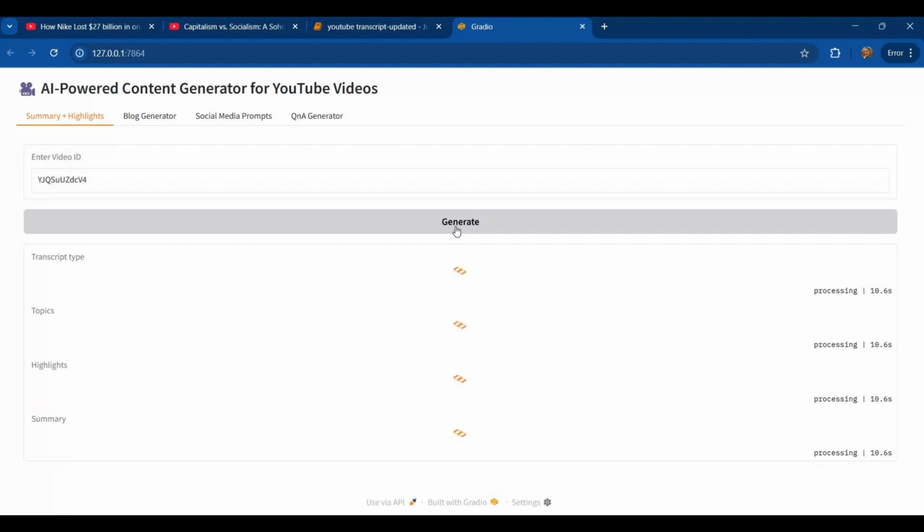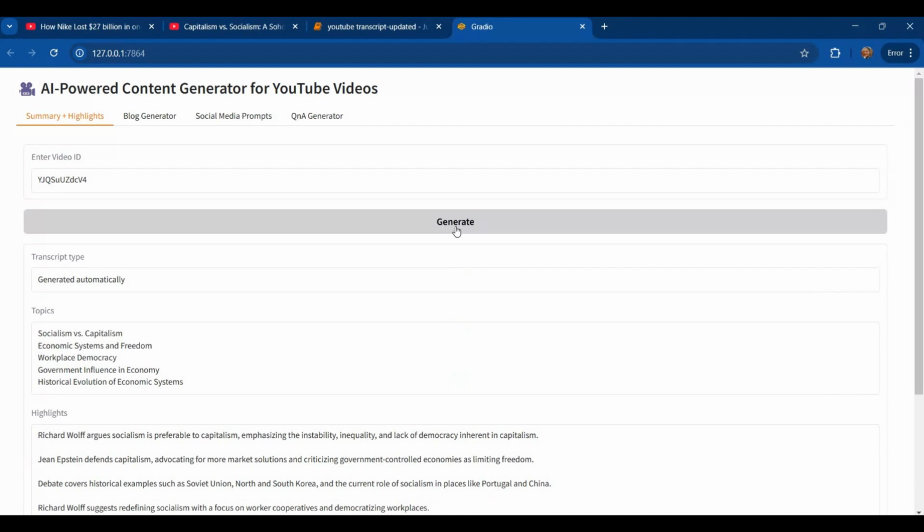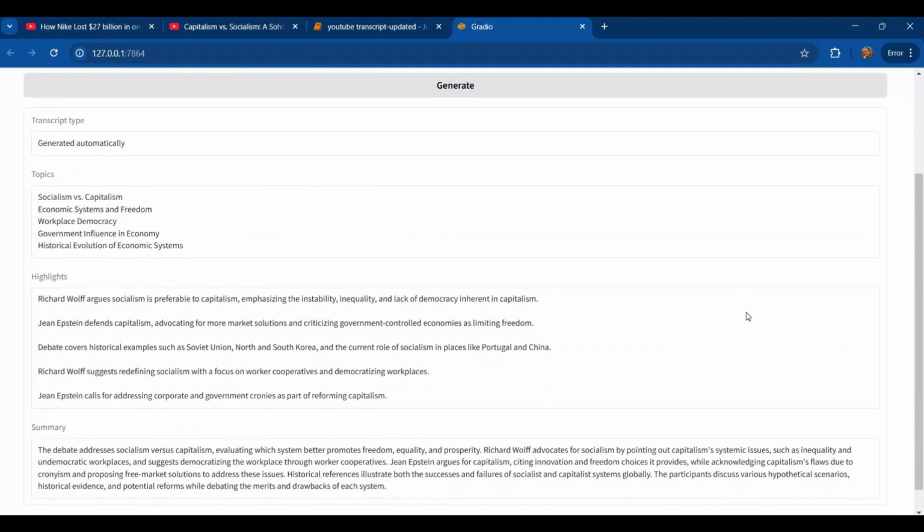The video is actually 1 hour and 38 minutes long, and it took approximately 11 to 12 seconds to generate the highlights and the summary of the video and the topics that could be identified.